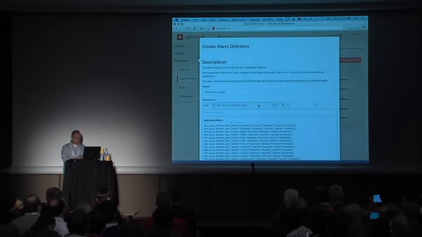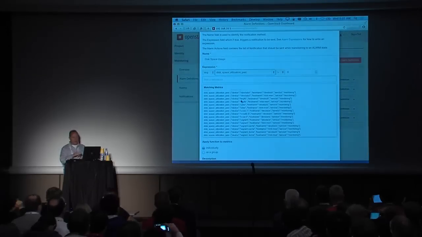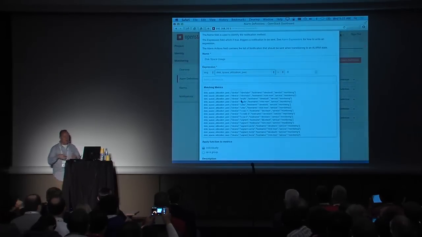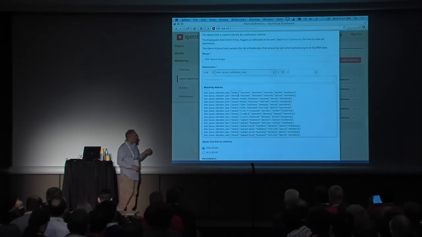Now, right here, where it says matching metrics, these are all the metrics in the system that match this alarm definition that our threshold engine knows about right now. If we were to bring another system online, when that system starts sending metrics, it'll match the definition and we'll automatically create alarms for it. But what you can see in here, which you probably can't see because it's a little small, but I can see it.